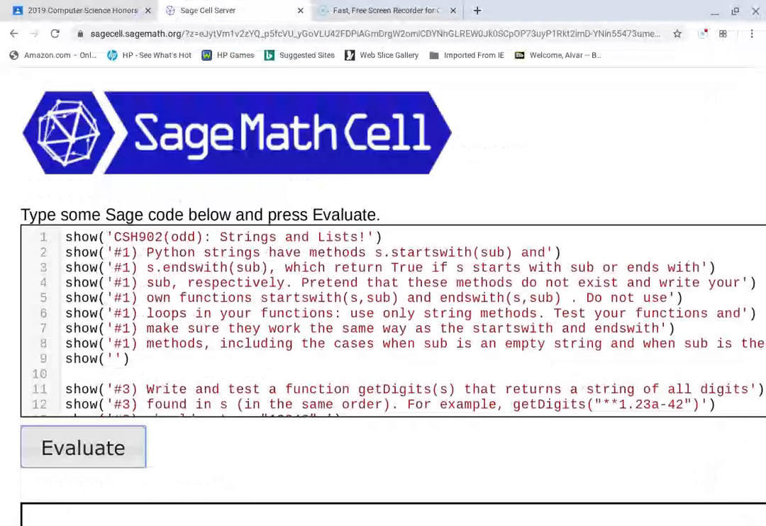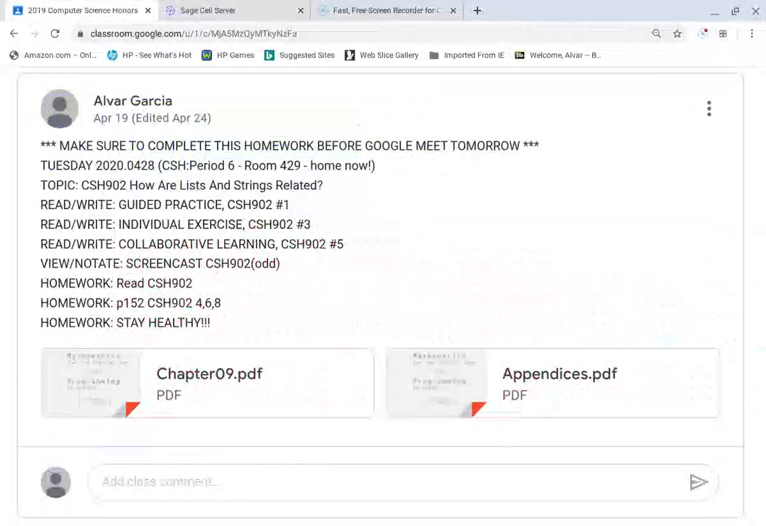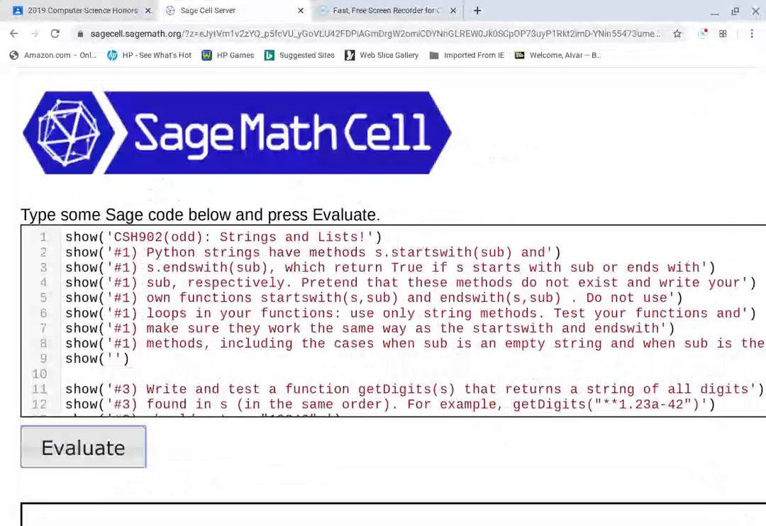Don't forget to read sections 901 and 902 in the textbook. They're linked right here. And the appendices have string commands you might want to look up to help you do the homework. Okay, so number 1.